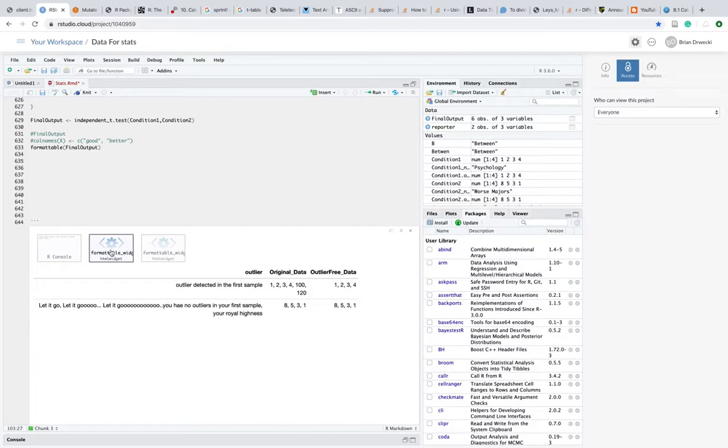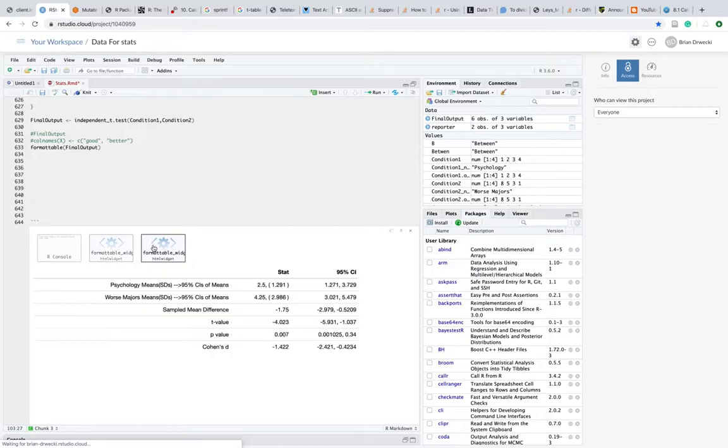Here's my outlier detector. Outlier was detected in the first sample. You can see how the data gets reduced. And here it says, this one's a let it go reference because I'm that guy.